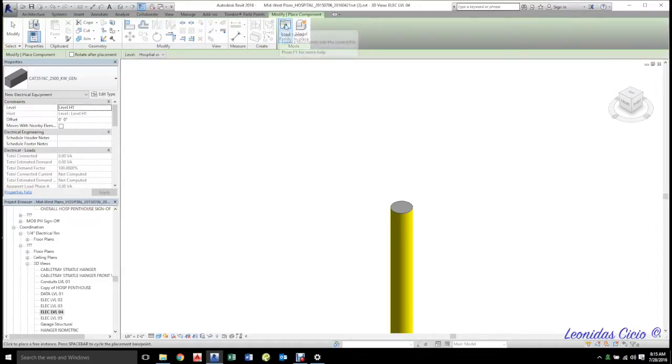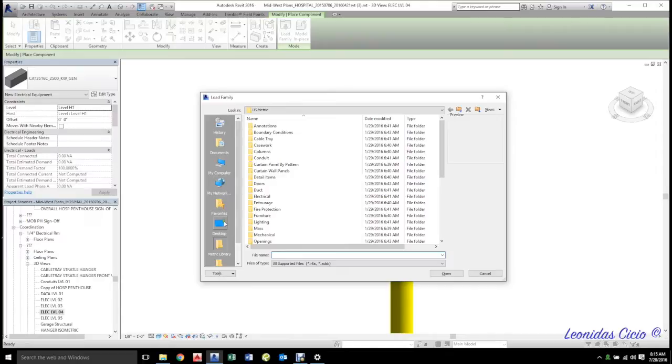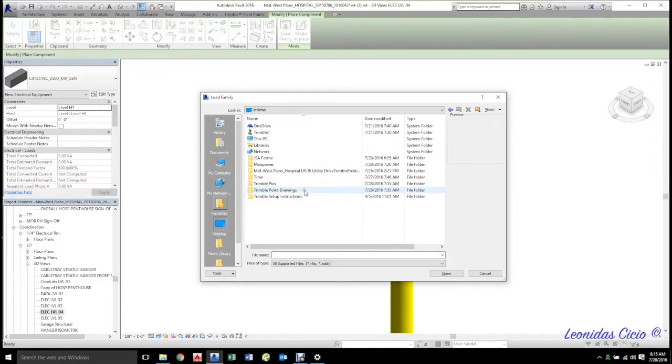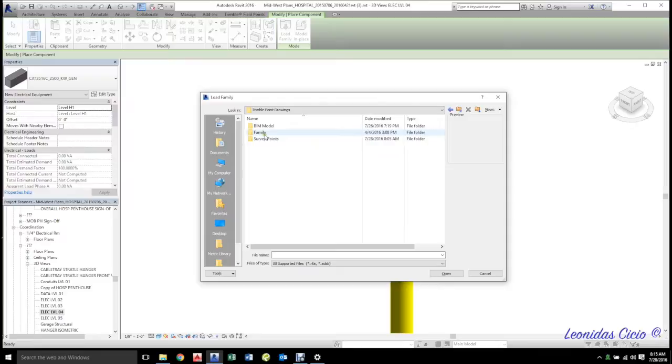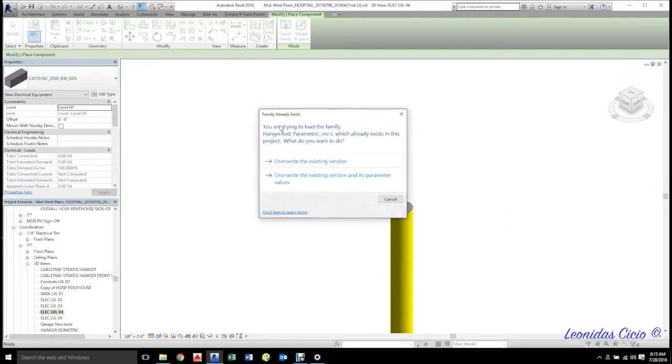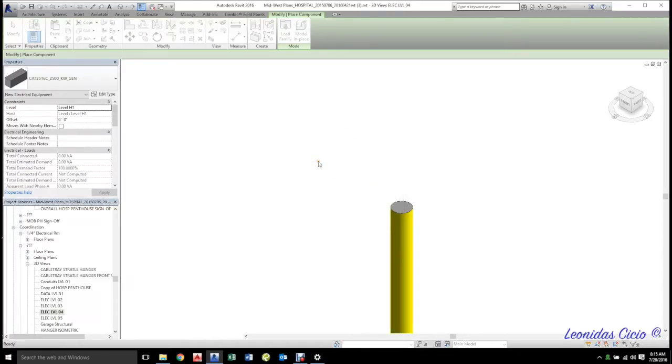We're going to load family and go back to the desktop. We're going to find Trimble point drawings. We're going to go to family. Like I said, this file was given to me by the BIM guys. They created it, I didn't. So we're going to double click it, and it's saying you're trying to load the new family. Do you want to do so? You're going to say yes, of course. I want to overwrite the existing version and add my new version to it. So we're going to wait for that to come in and load up.